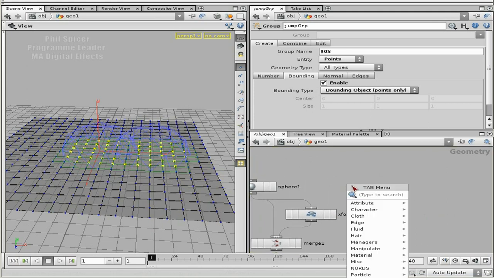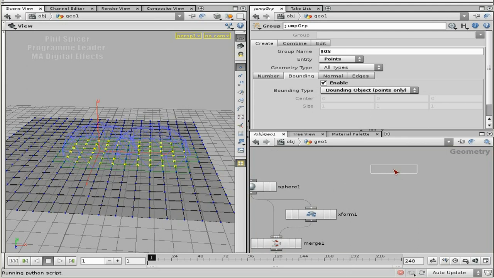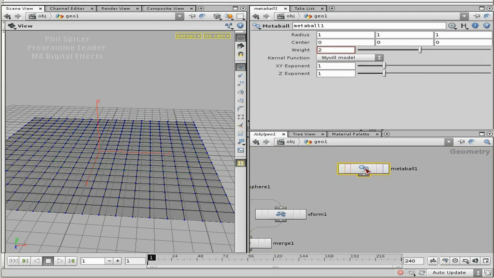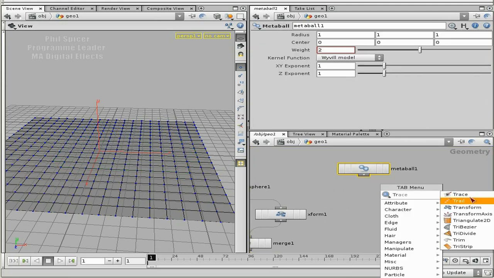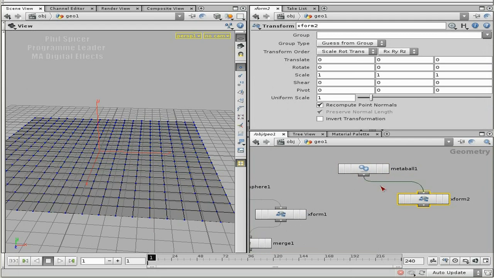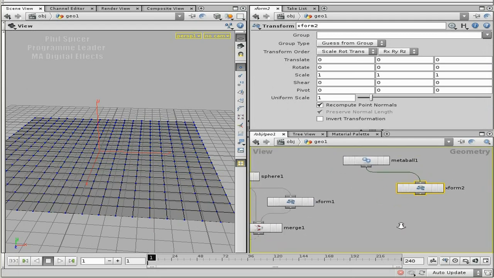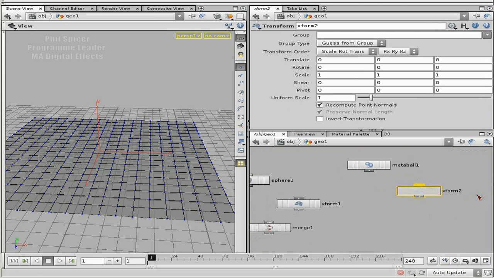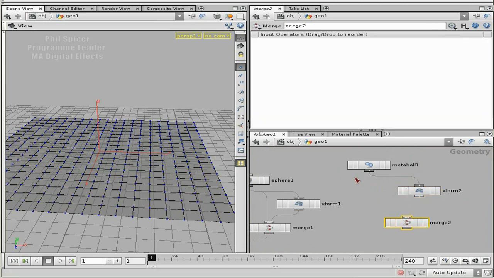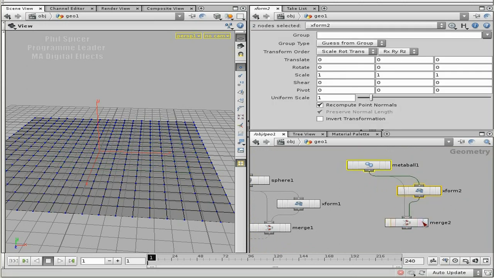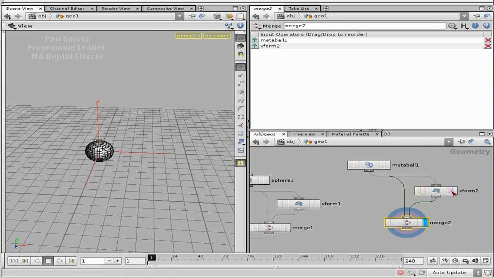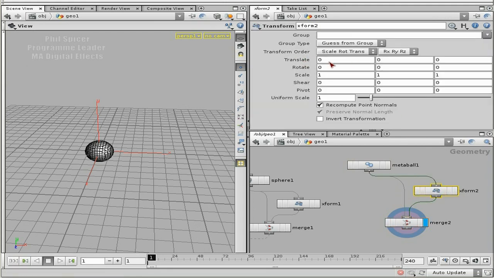So I'm going to lay down a metaball. It's one metaball, and I'm going to transform this one as well. So let's just say like that, and I'm going to merge them together. So again, take the outputs, put them into the merge, and let's offset this one a little bit.